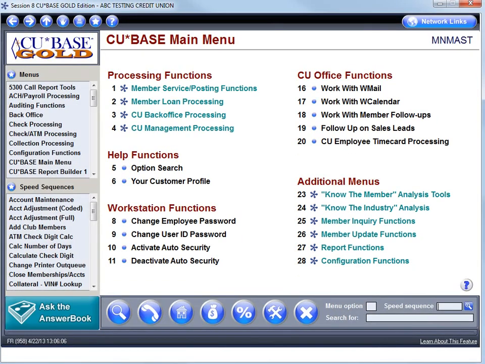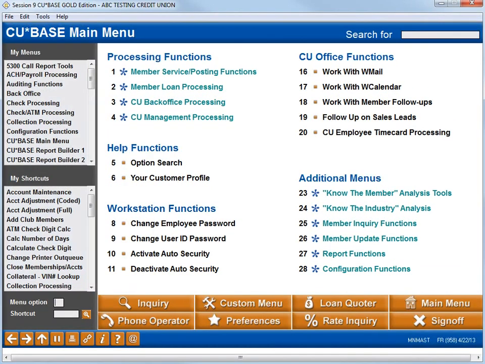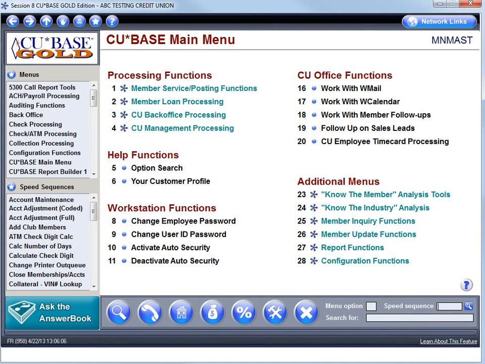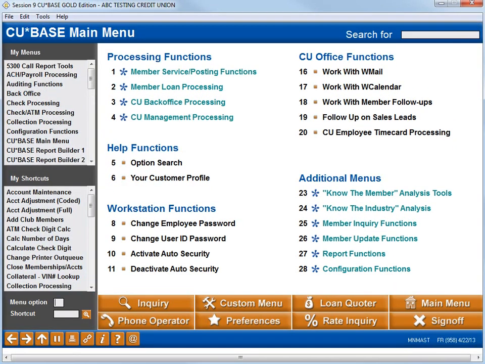Another change relates to the speed sequence label, which currently appears in the top right corner of your screen. In the new look, this label will move to the bottom right corner of your screen. One last field that will be moved is the search bar that is currently below the menu and speed sequence fields. In the new look, this will be located in the top right corner of your screen for easy access.